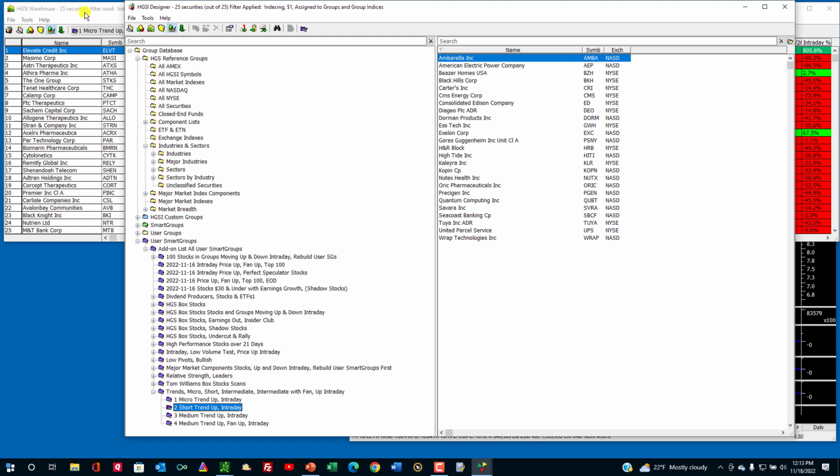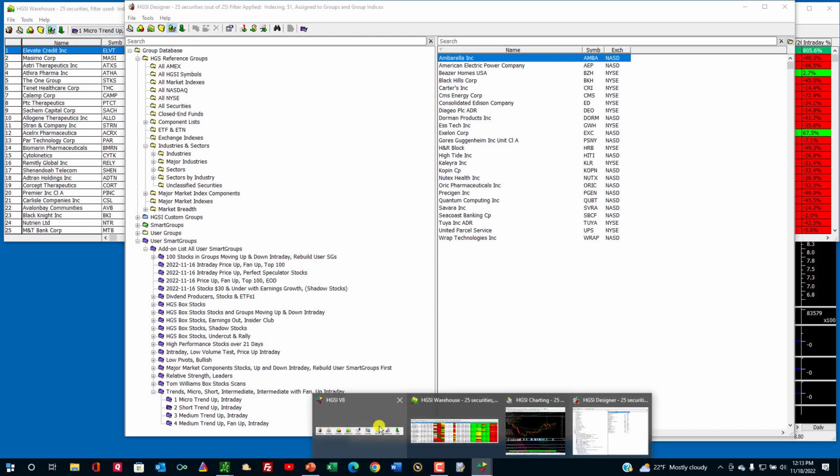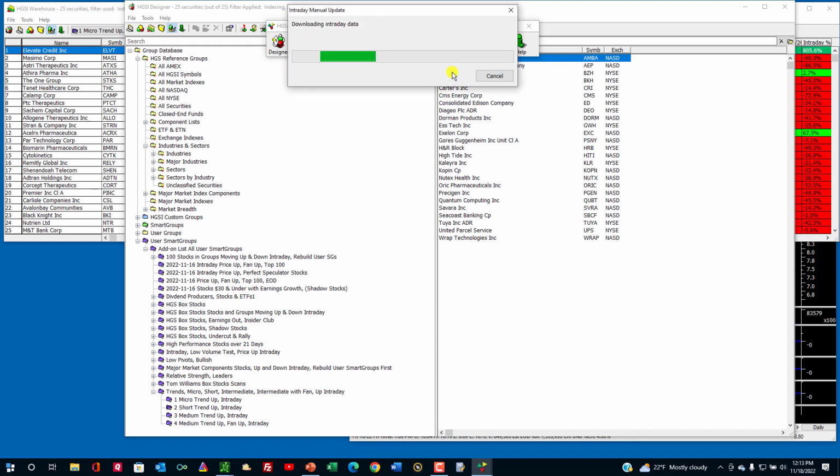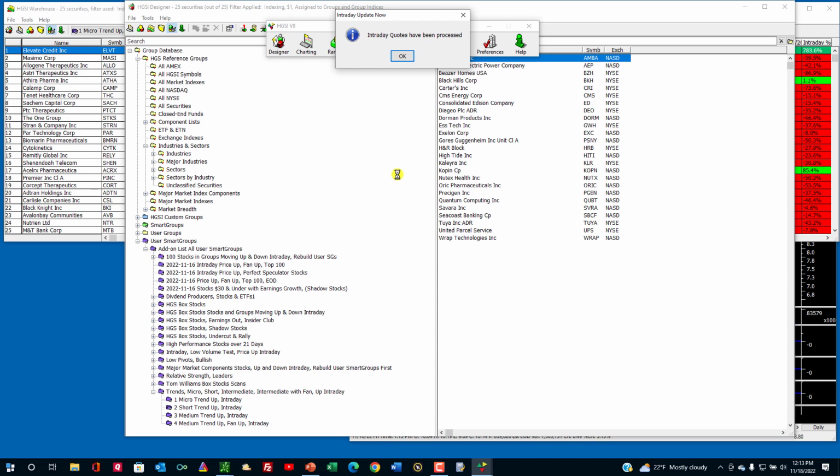Now, what I'm going to do next is update Intraday now, just to make sure that all the data is up to date. I'm using a 7 or 8 year old computer, and it's still relatively fast, so you can see that even if you don't have the latest equipment, HCSI will work pretty well, or run pretty quickly, I should say. Okay, the intraday quotes have been updated.